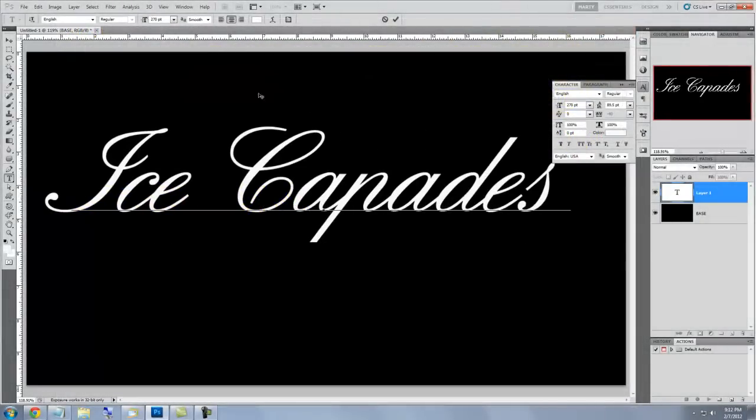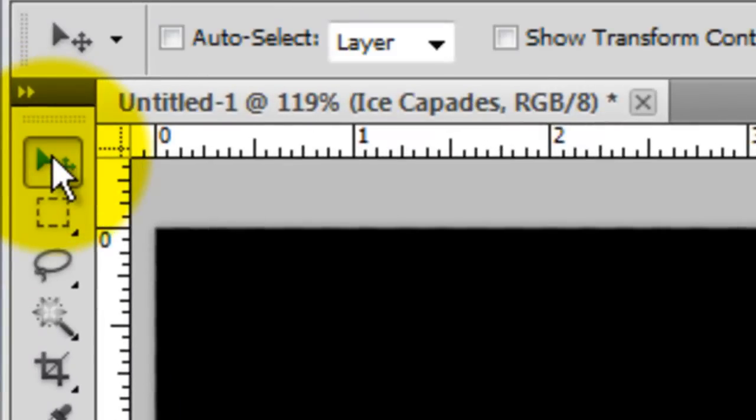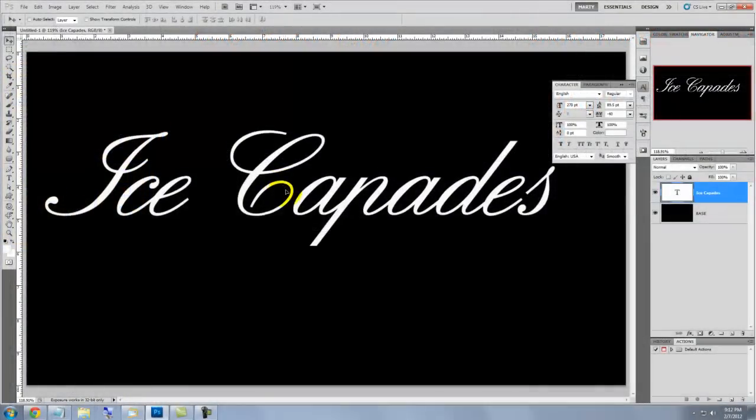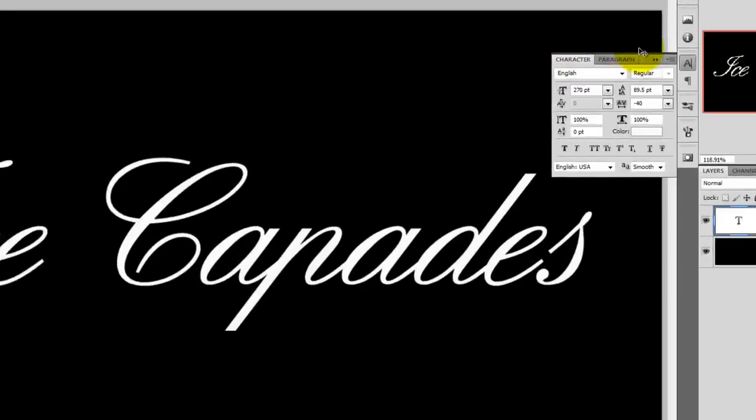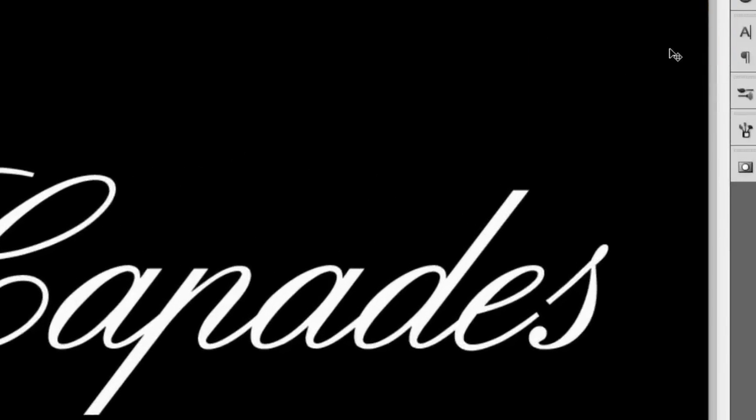To move it, call up your move tool or press the letter V. Click anywhere on your word and reposition it. Close the character box and press the letter T to call up your type tool. To kern your letters, place your cursor between the letters you want to bring closer or separate more, and then press Alt or Option as you press on the left or right arrow keys.